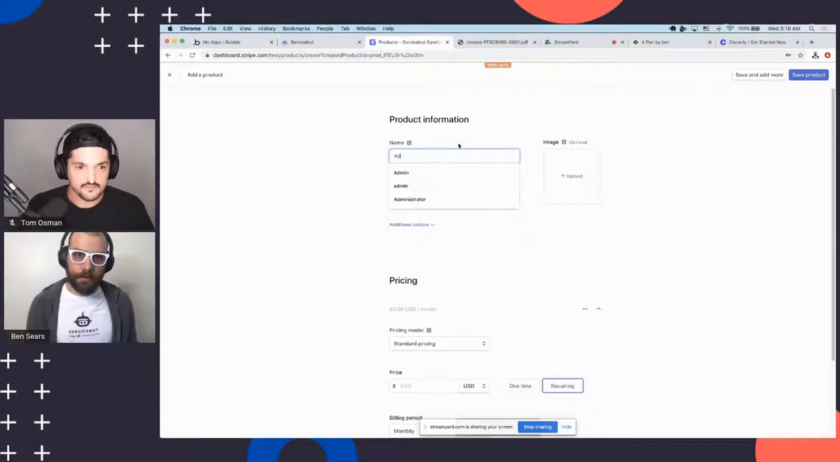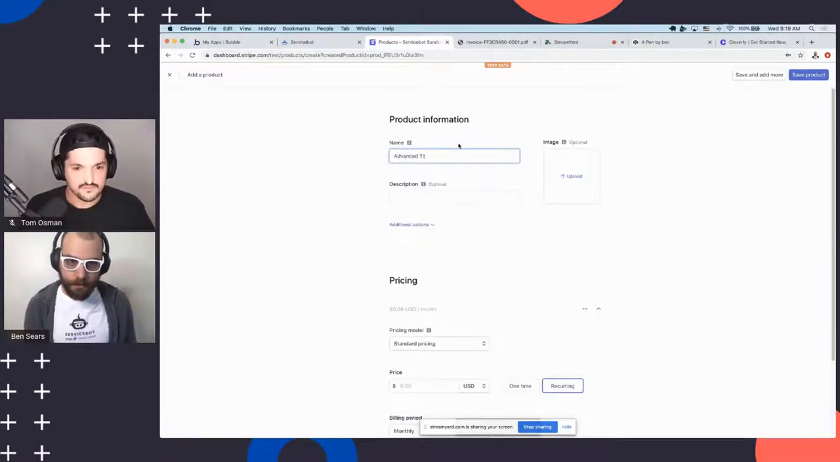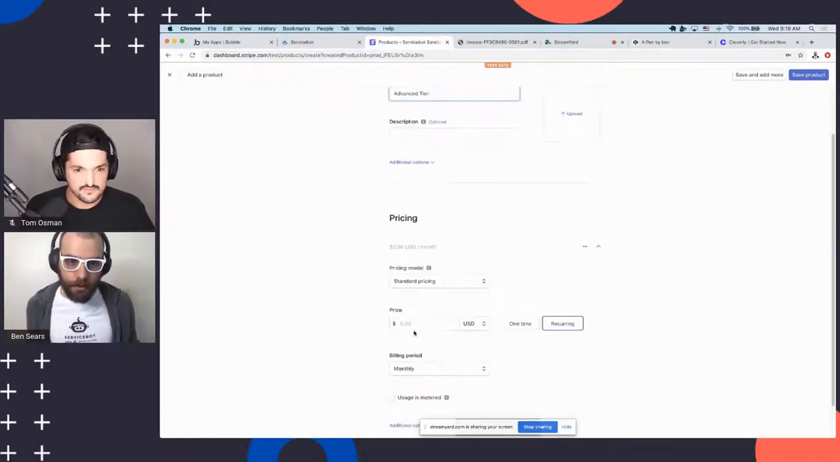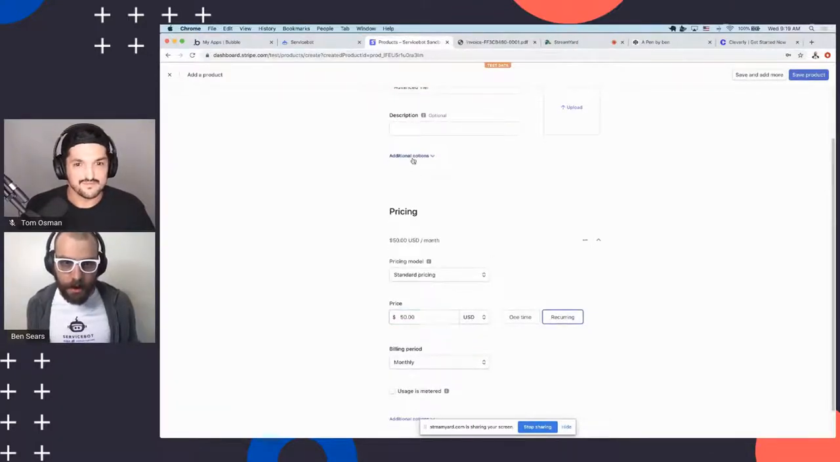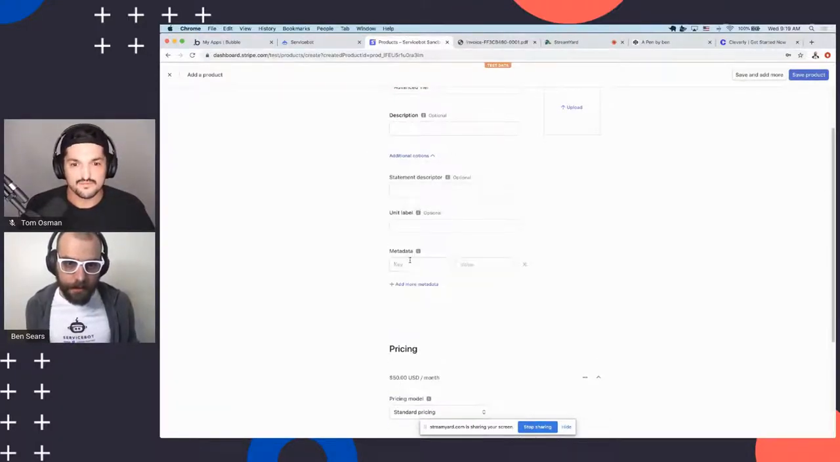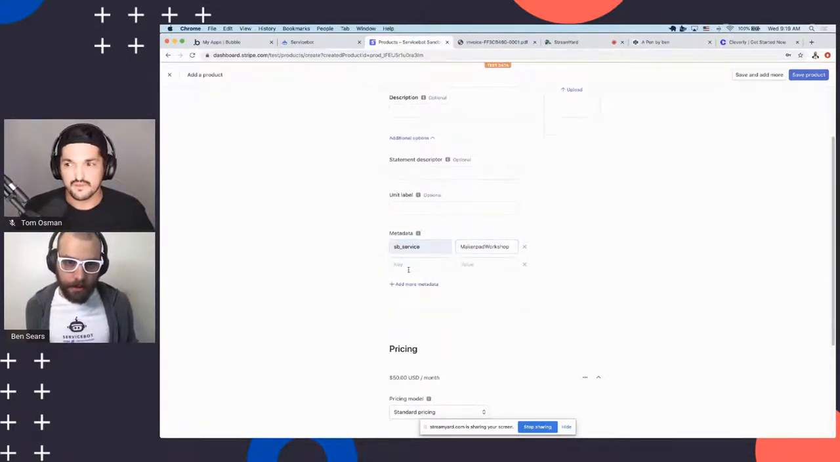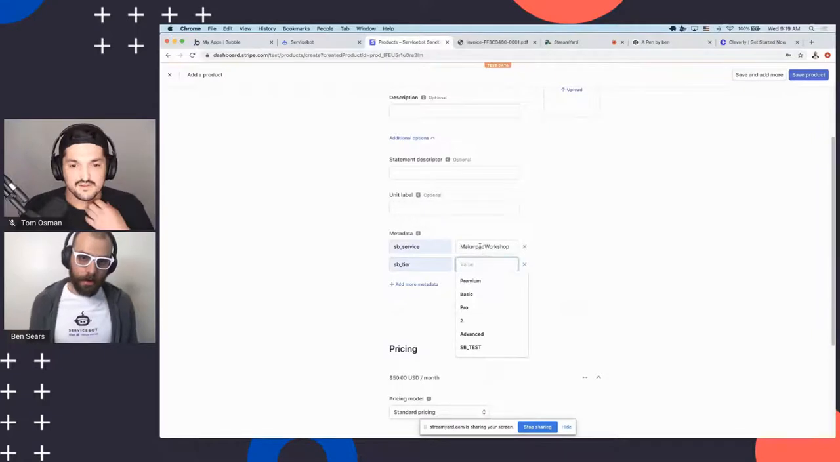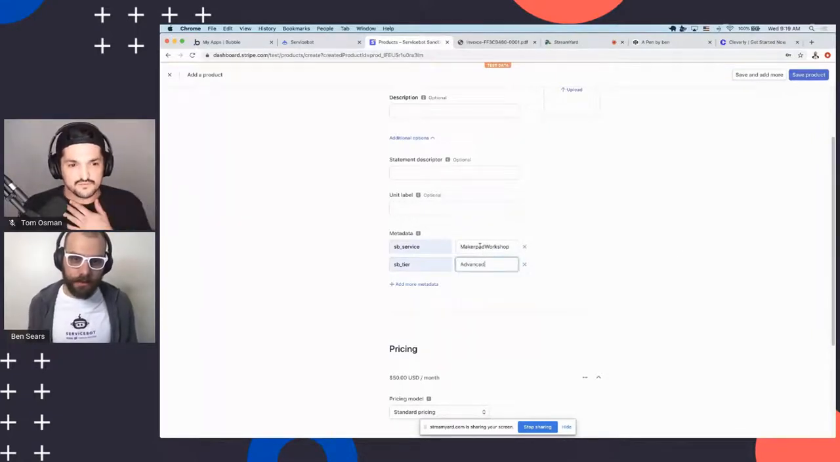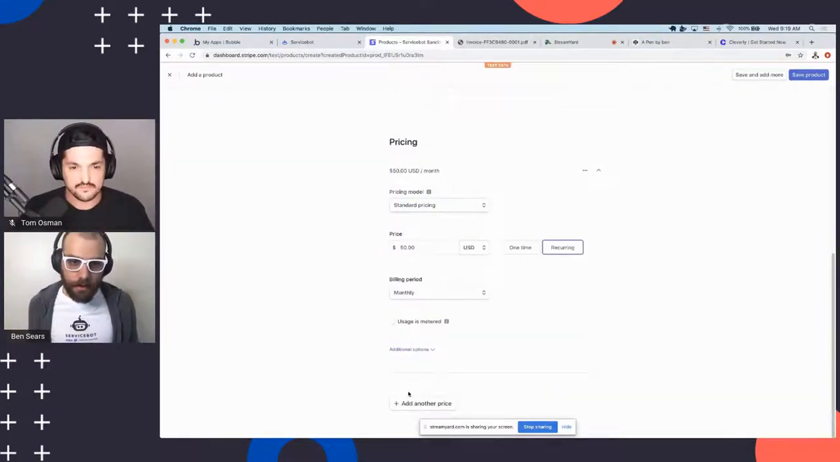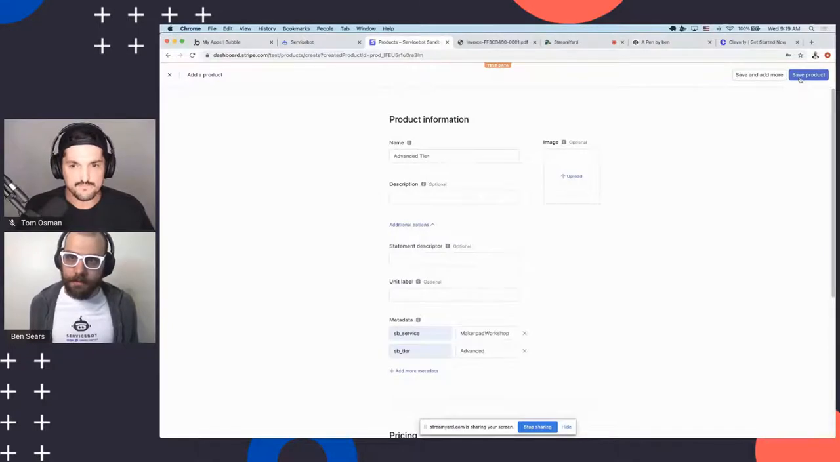We'll call this the advanced tier. And for this, we'll make it $50 per month. And then I have to add my metadata. So SB service is going to be MakerPad workshop. SB tier, we're going to make advanced. All right, and that looks good to me.